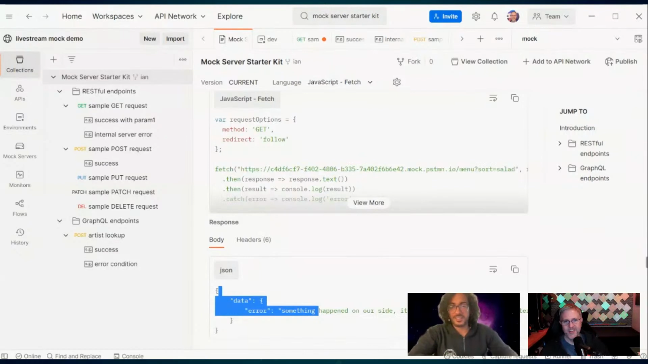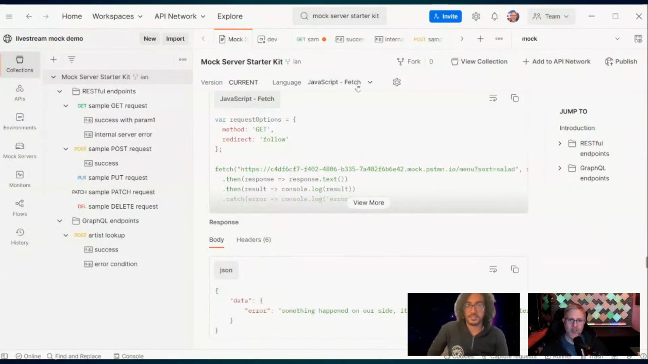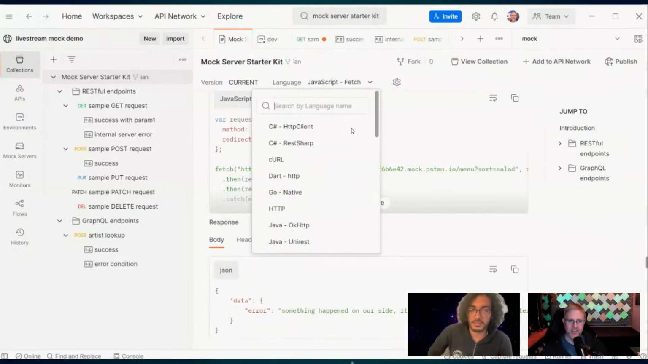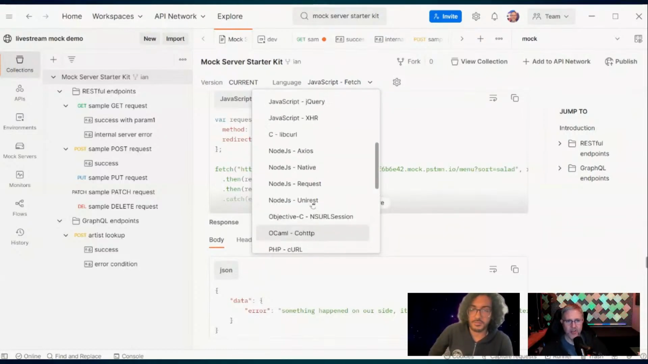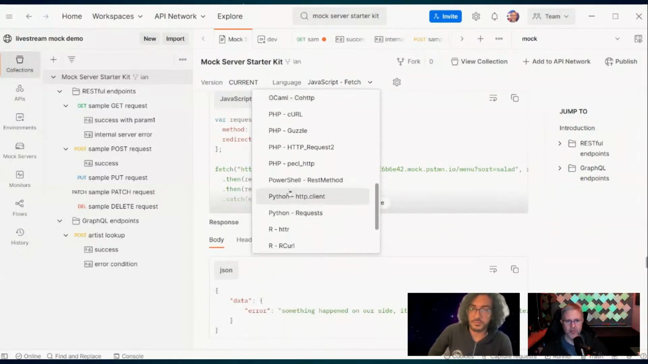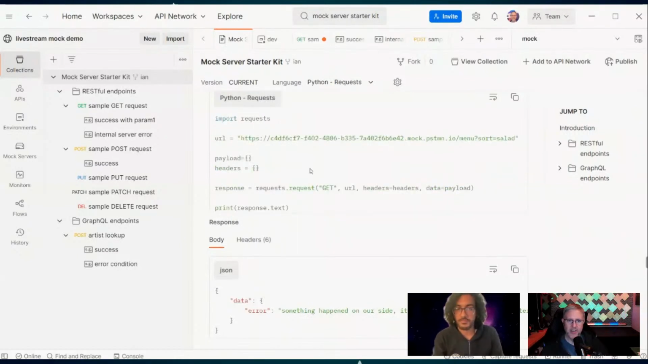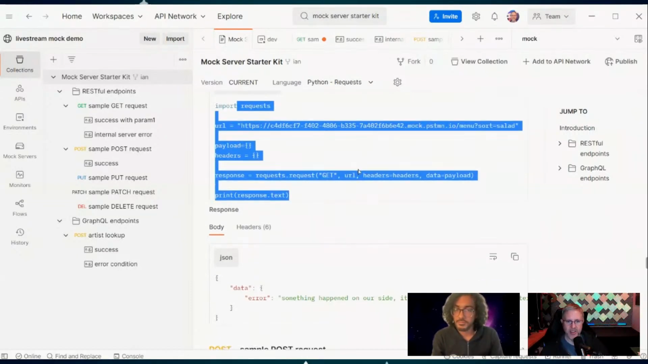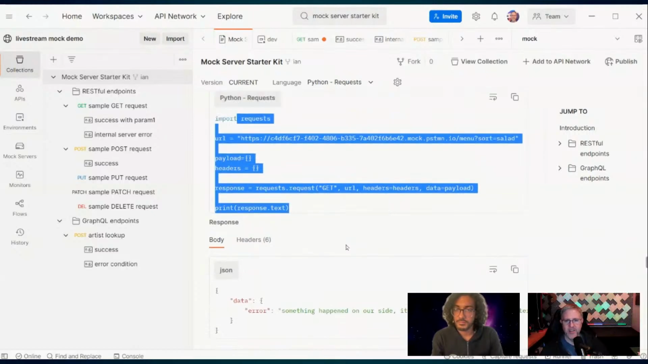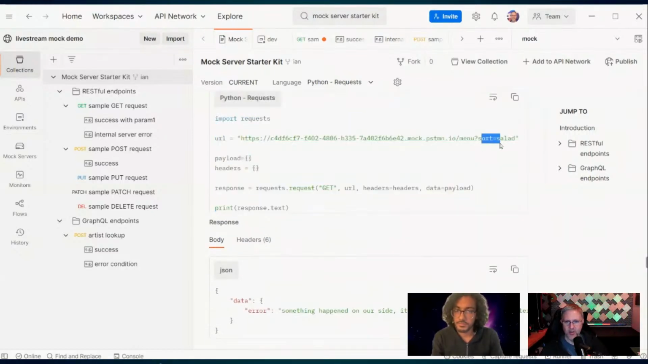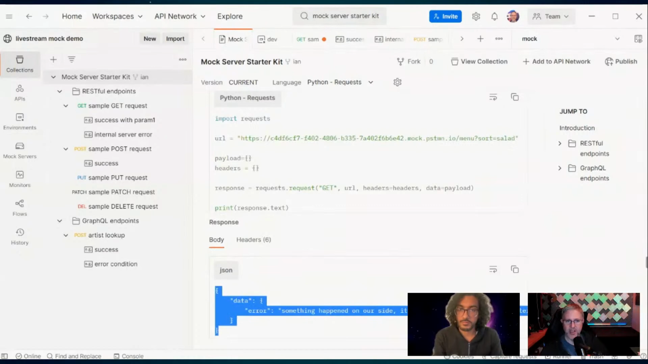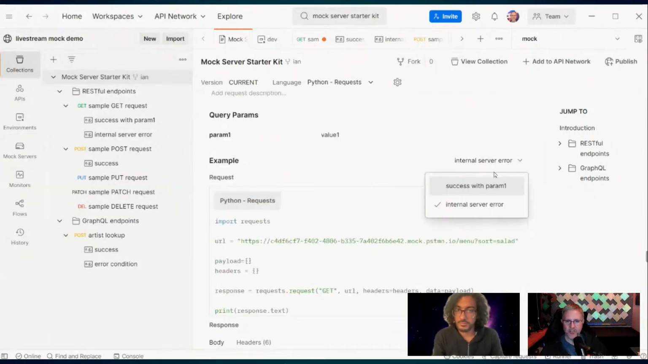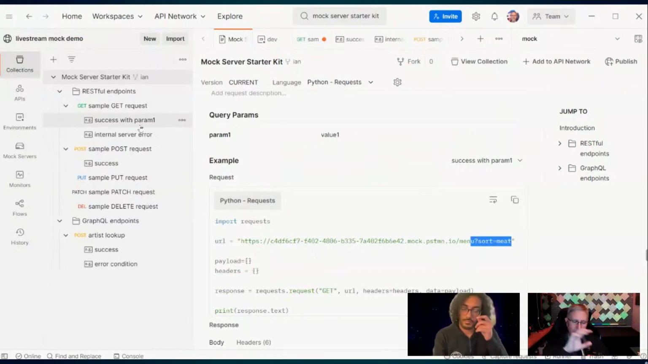For sure. And then coming in and saying, okay, well, we want to build an SDK in, say, Python or something. So we've got a lot of different languages in here that you can come through and say, I want to use the request library in Python. Well, boom, here's your sample code of how to actually call that endpoint. And again, if you sort by salad, you're going to get this back as your error condition. And if you want an example of what it looks like with success, it shows you that example here. So it's taking those examples and automatically building out your documentation for you.